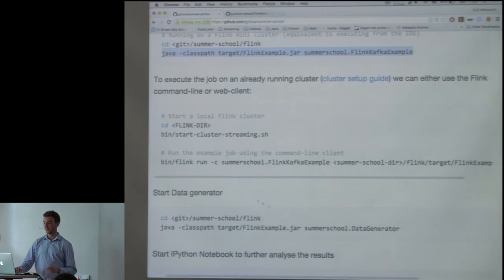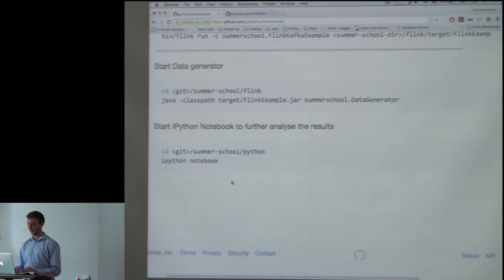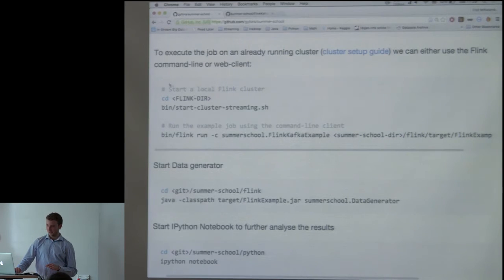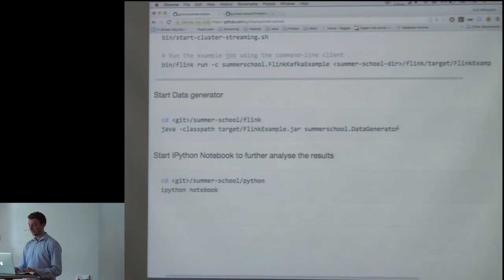And I've written a simple Scala program that will generate random temperature data for each city. And also here is how you deploy to a Flink cluster. So here you would start the Flink cluster in the streaming mode. Then you can use the run command to actually deploy the jar file. So now we will start the data generator.